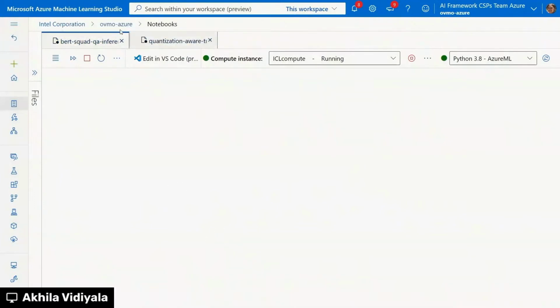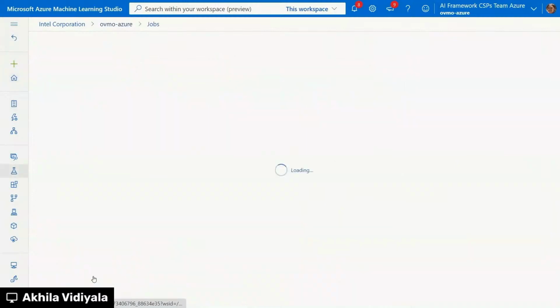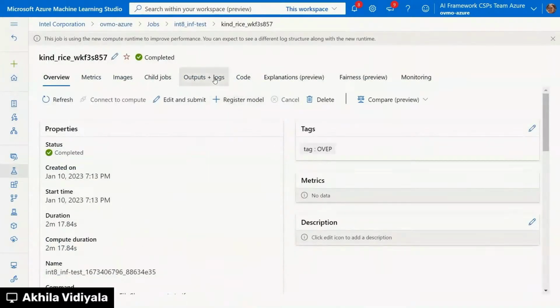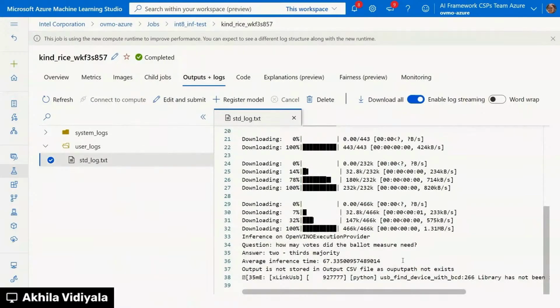Because this notebook is taking a long time, let me go back to the jobs which have been successfully completed so that we can look at the inference output. So this is a job that I previously ran. And as you can see, the inference is being run on OpenVINO execution provider. And this is the question, and this is the answer, and the average inference time.